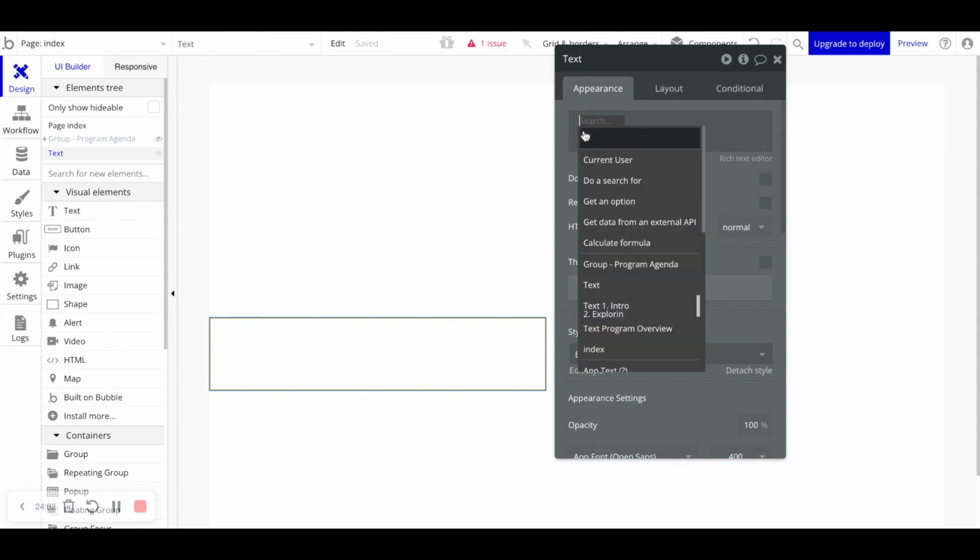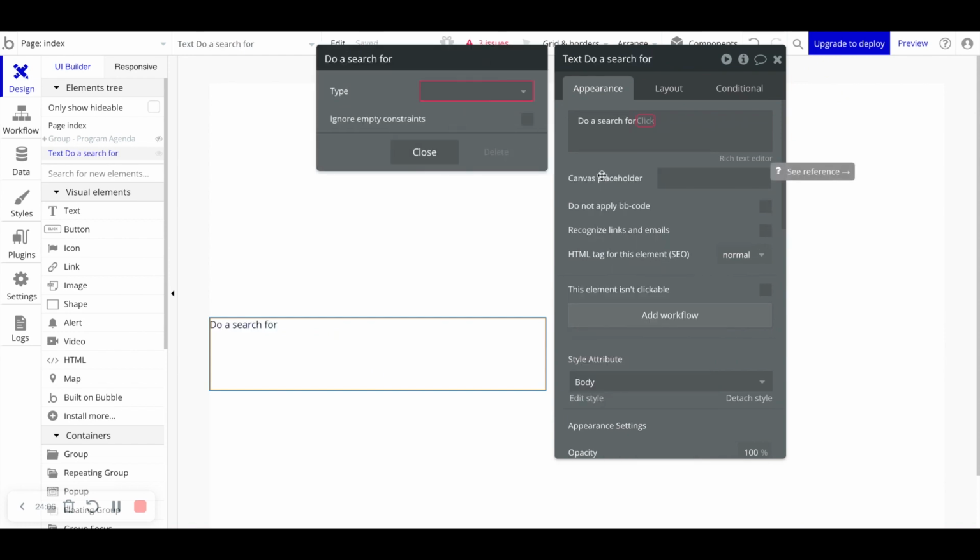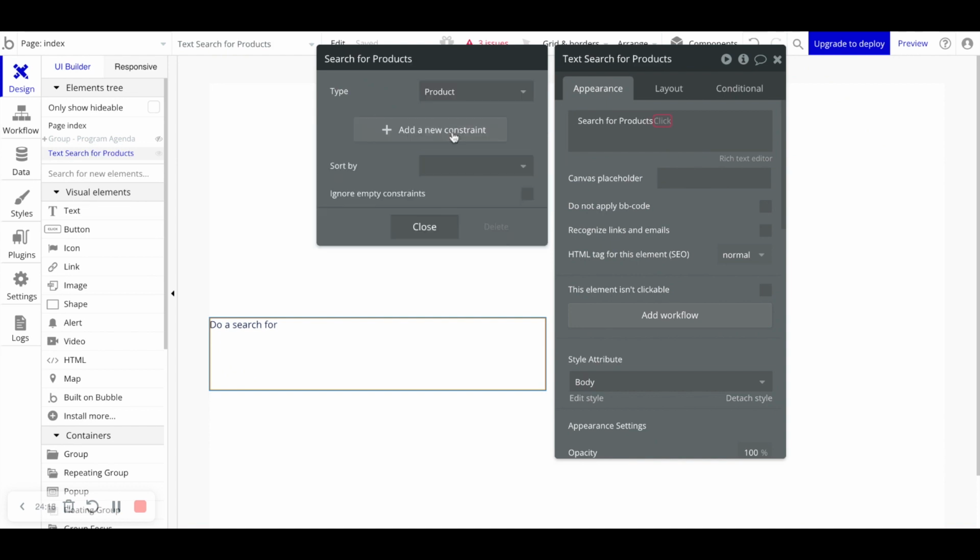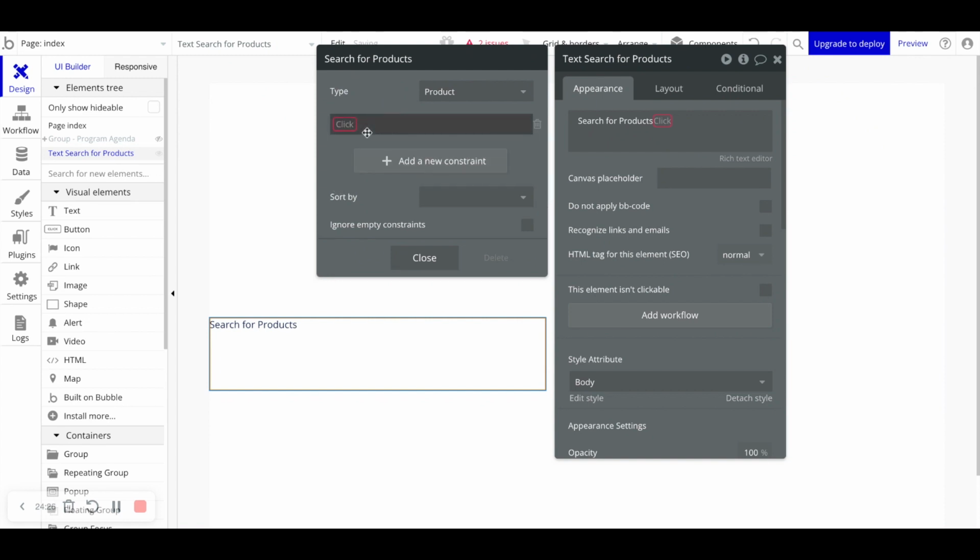Let's do another example. Let's say we want to show a product. So here we'll do a search for product. This will show all of our data types that we have in our database. Let's say we want to bring the third product in our database here. So right now we're searching for products. Now, of course, we can add constraints. That's another beauty here.